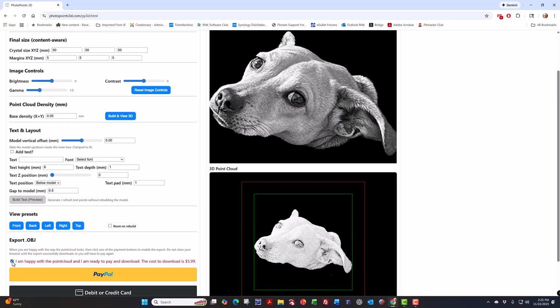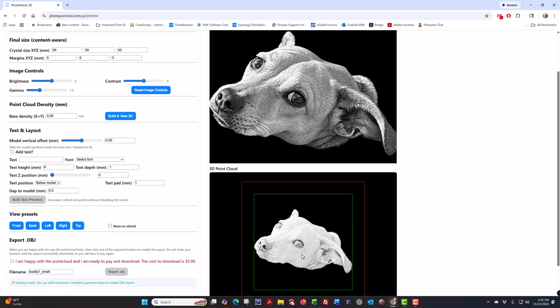I'm going to uncheck this box for now, and you can see here I've got the picture of the dog, and this is a simulation of the point cloud. It's not the real point cloud, so just be aware that when you burn it, there's a lot of factors that also affect it that are beyond our control, and you're just going to have to learn your laser and learn what works. But once you're here, you've got various views.